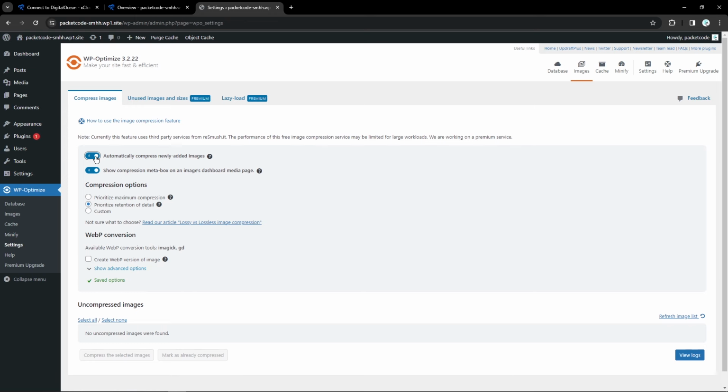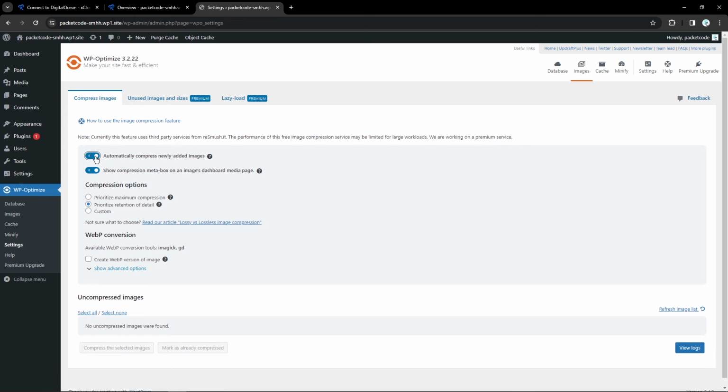So whenever you upload any image on your website, automatically that will be compressed. And there are two options that you can choose: prioritize maximum compression or prioritize retention of detail. So what the first is going to do is compress the image as much as possible, even at the expense of loss of quality. But we don't want that. We don't want to lose any quality of the image. We just want to reduce it as much as possible, but still retain the original quality, right? So the second option is what we have to use, and that is there by default.